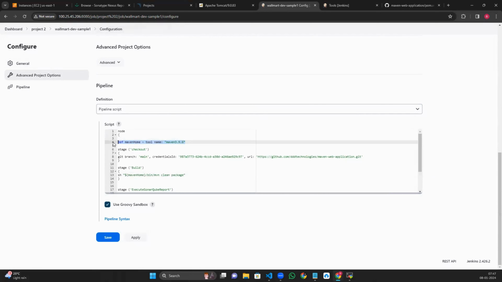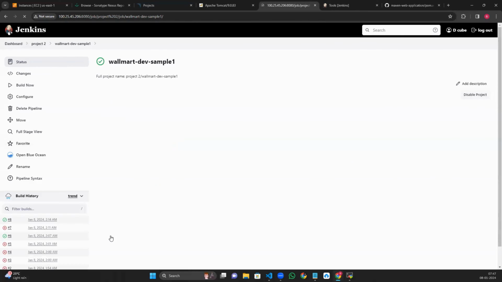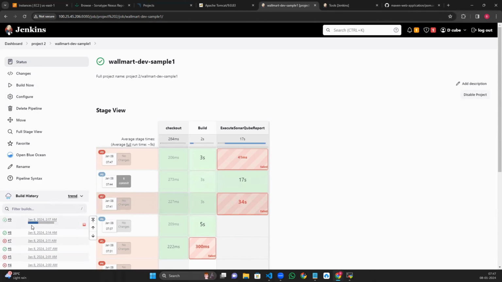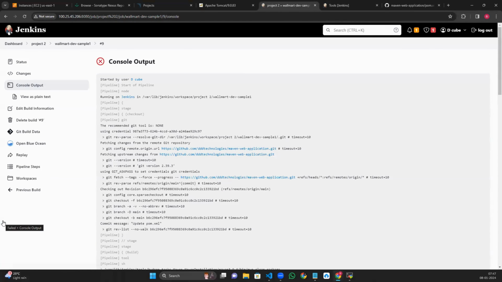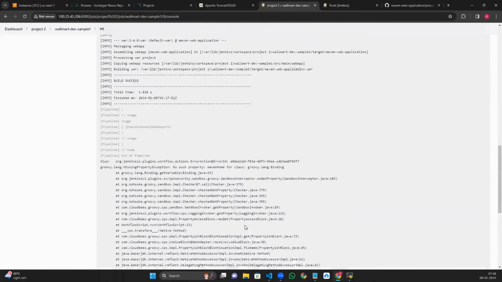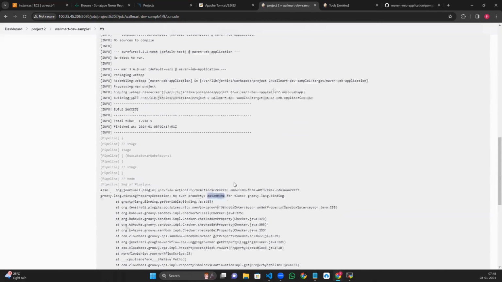So we have mentioned this here, right? Instead of doing it there, we can even do it for a particular stage. If we do that, let's see what is going to happen. See here, blue color, green color tick, and it's circulating, and then error. Build is success, but the third stage is failed because it's not able to recognize the Maven: no such property Maven home for class.